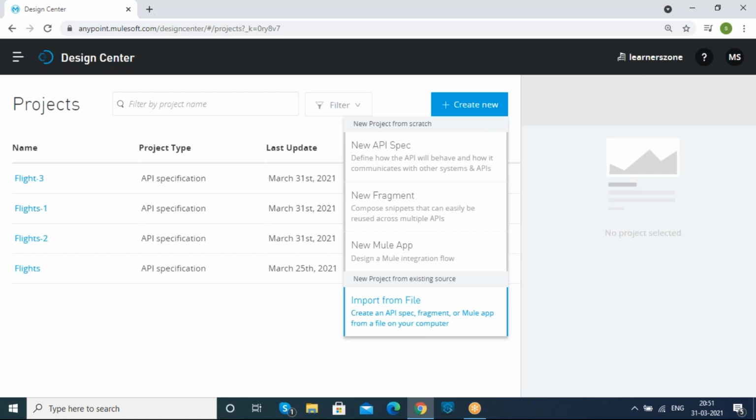Since Anypoint Platform is not the only place to design our APIs, there are many other tools like Swagger, where we can design RESTful services. If we have designed any RESTful services and have those files, we can directly import them. That is this option. And the new Mule application option is exactly like Anypoint Studio, we can develop our applications here as well.